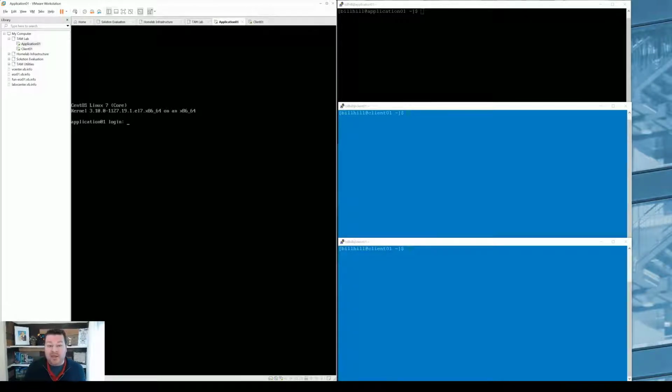I'd like to take a quick second and show you a cool function here in VMware Workstation you might not be aware of. In IT, we're tasked to help support the business in developing and running applications that are critical for our users and our customers.